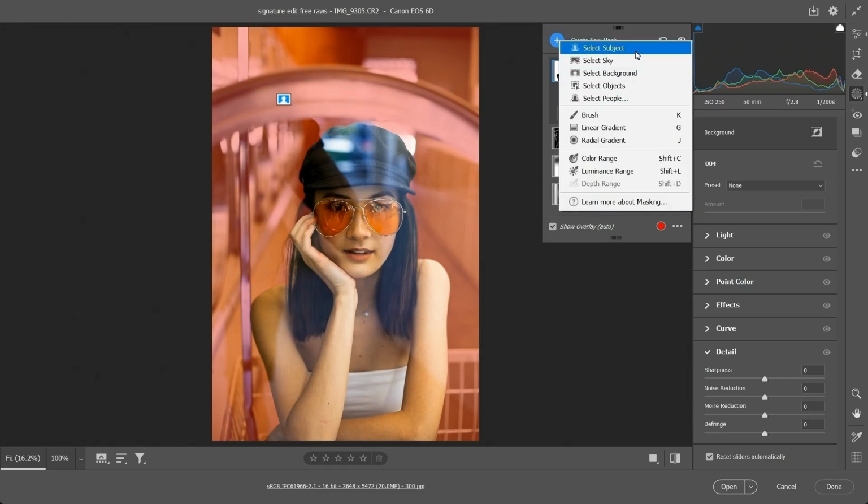So, the first group consists of selections that the software automatically makes for us. The second group provides us with 3 tools. These are tools that we can use practically. For example, the brush. We can use a brush to paint an area, linear gradient. Let me show you these.